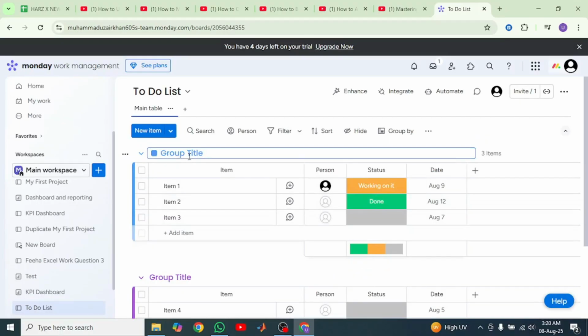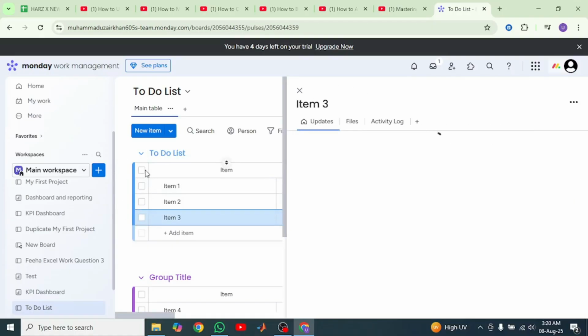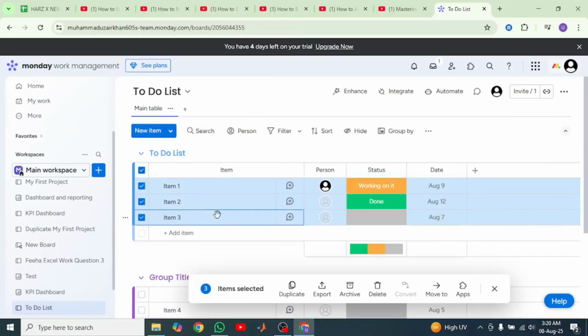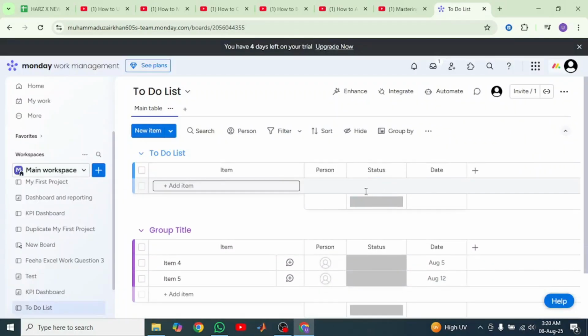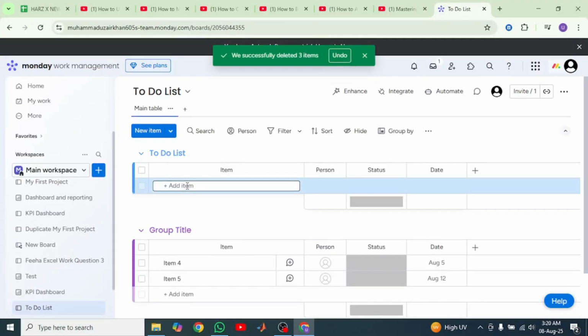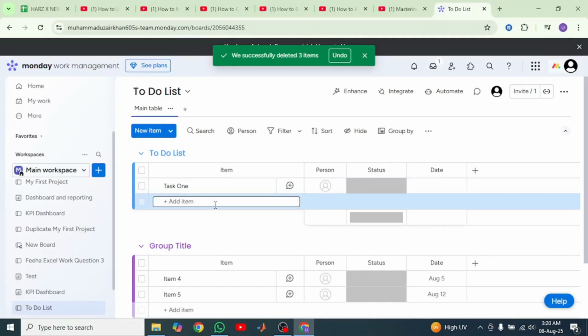Now click on the group title on your board and rename it to to-do list. Then select the default items by clicking the checkbox next to them and hit the delete button at the bottom of the screen. After that, click on add an item and enter your task. Then press enter to add it to the list.